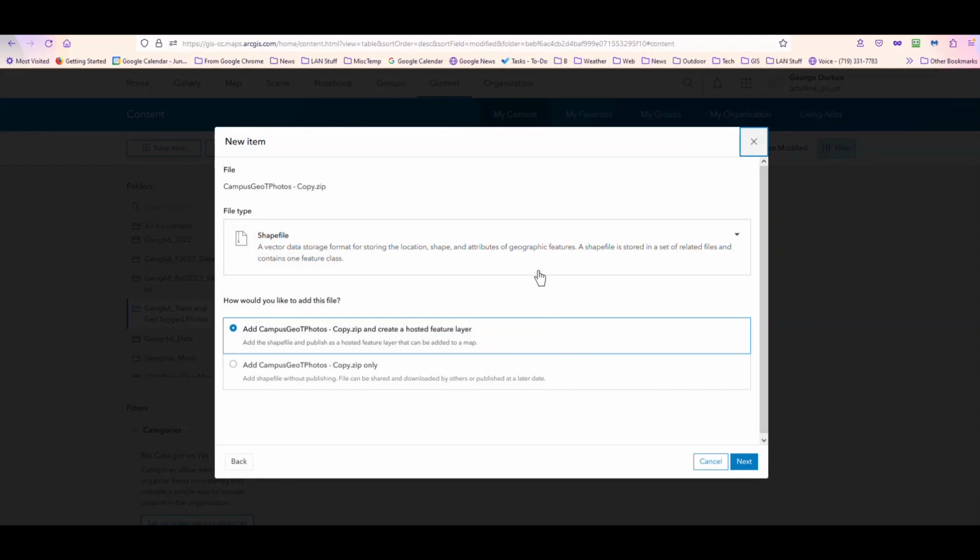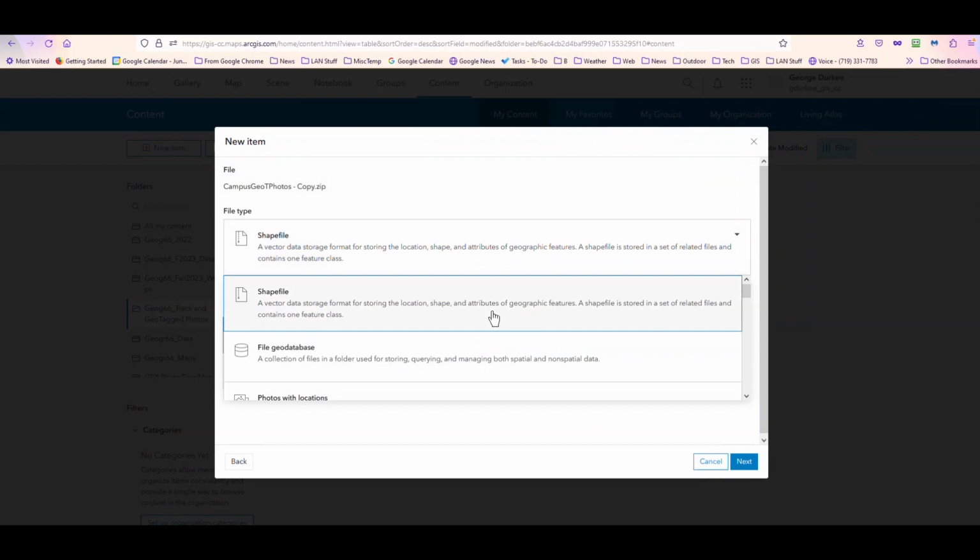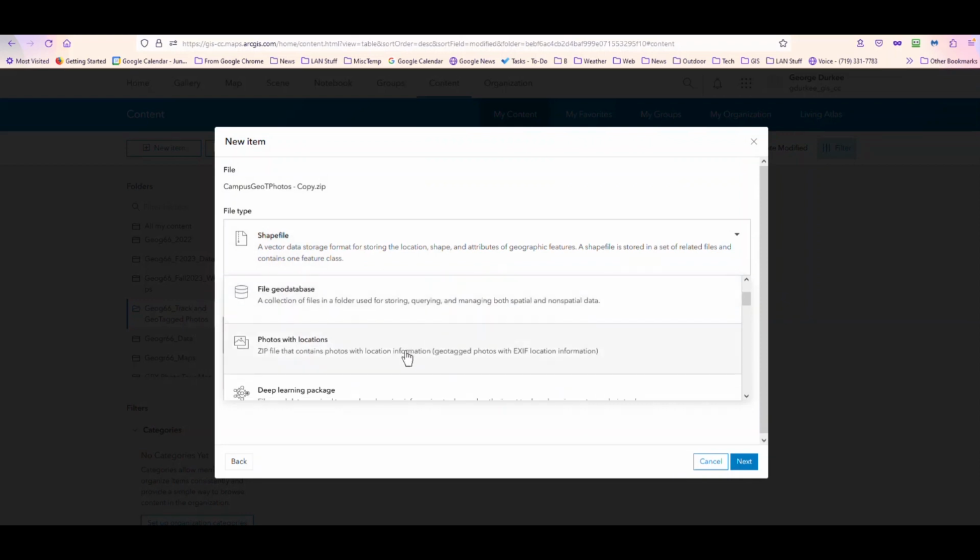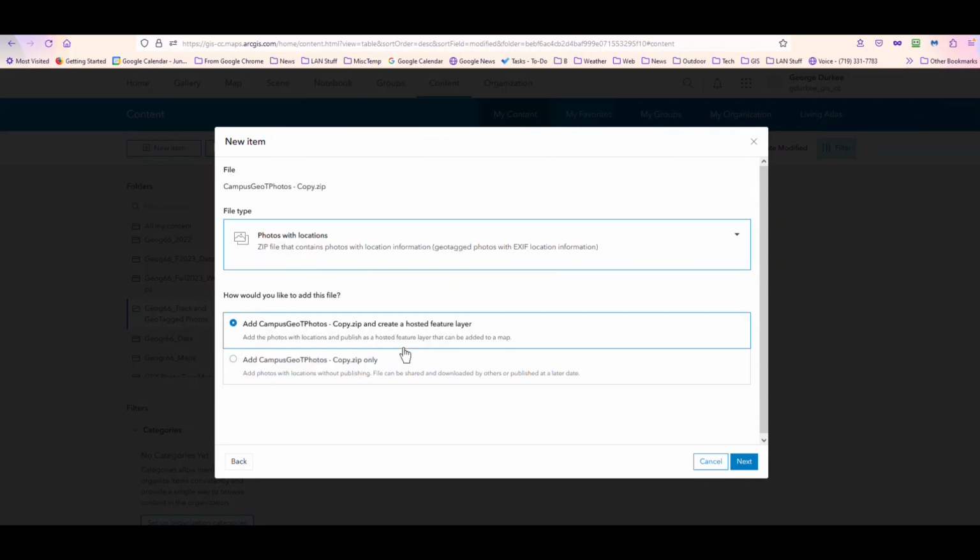drop here. And you'll notice that it says shapefile, and that's an easy thing to overlook. So there's a drop down there, and you want to go to photos with locations. And then you want to add campus geophotos in a zip file. You can also just add the file package itself without changing it to a hosted feature layer, but we'll have it do everything here.